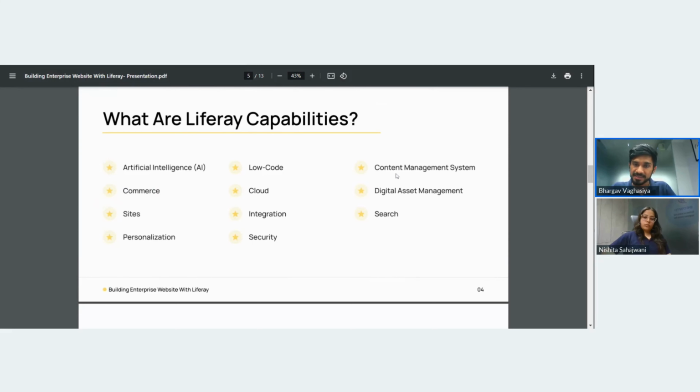So all of these features, like content management system and digital assets management and low code, is supported at site level as well and Liferay level as well.